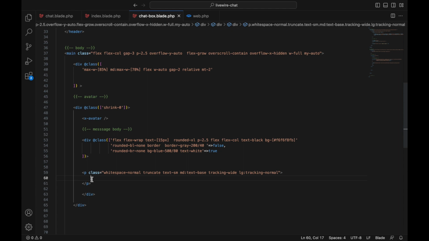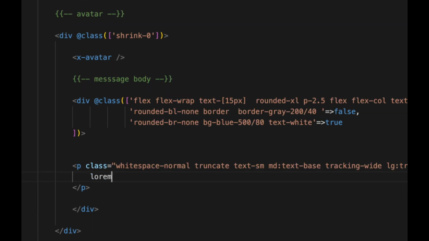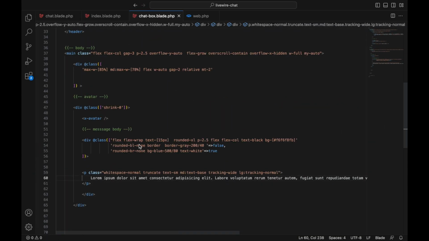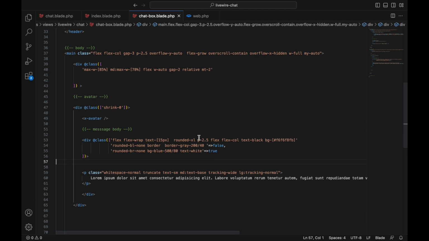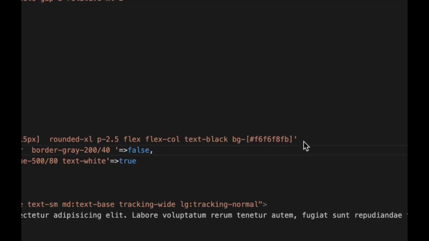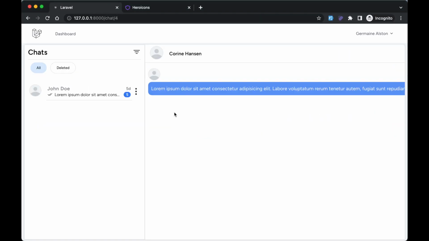Inside here let's add dummy text. Just type lorem and then hit tab. So now hopefully everything works well. If we go back, here there's something wrong. Oh, right here guys, don't forget to add a comma. Let's go back. And now, voila, awesome.